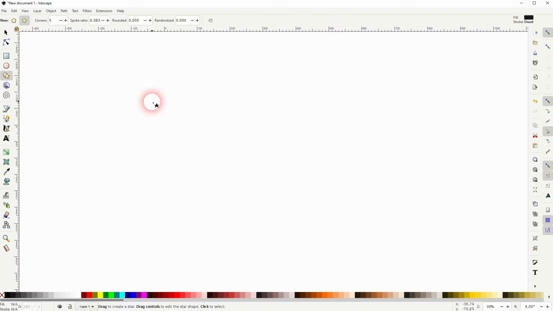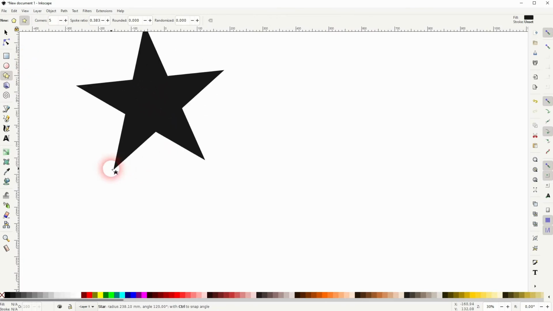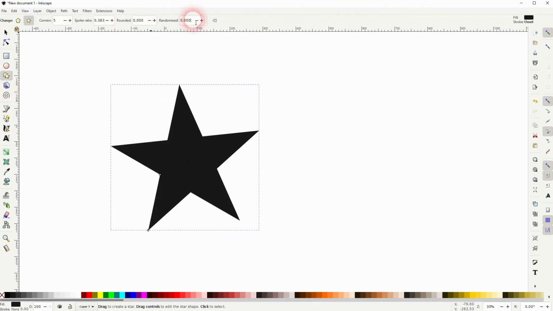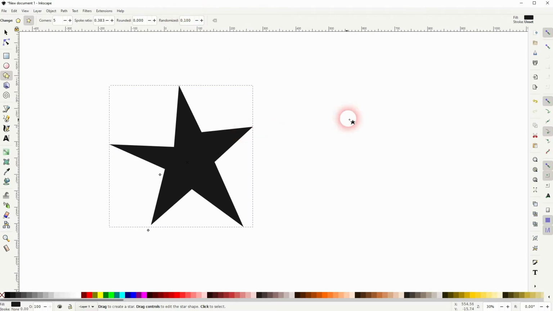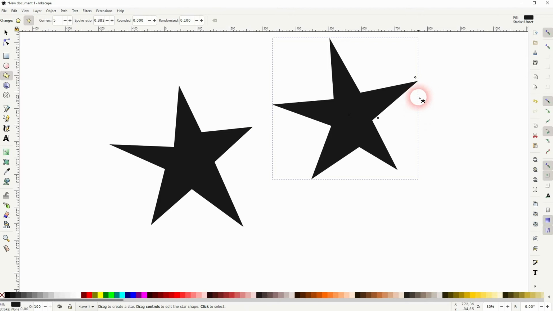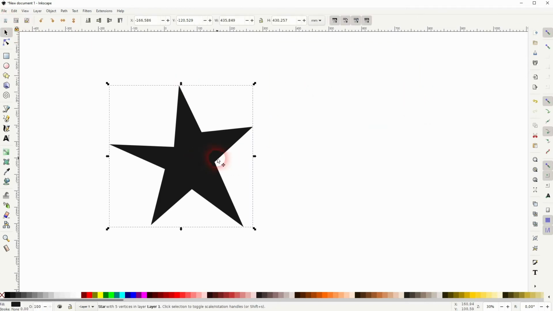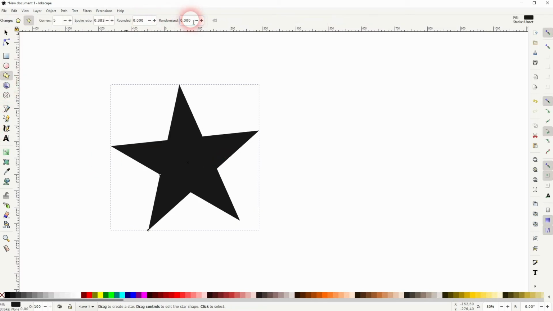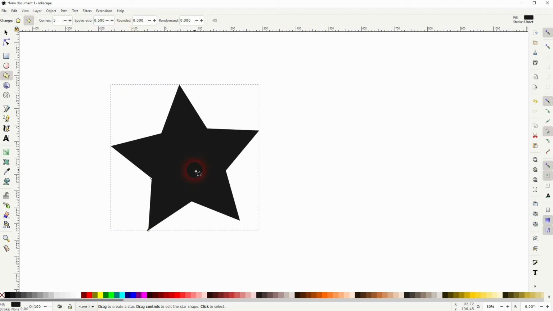Be careful with this tool, the Polygon star tool. When you've got the randomization not set to 0, this happens. So don't get confused, it's because of this number right here. For example, delete this. The last used parameters are stored, so set the randomization to 0. And you might also get confused with the spoke ratio right here.